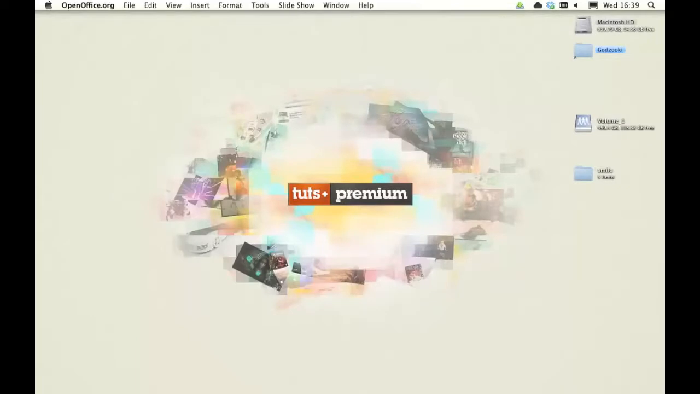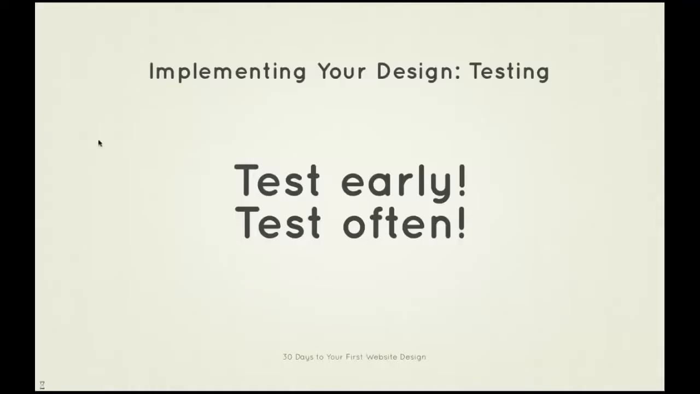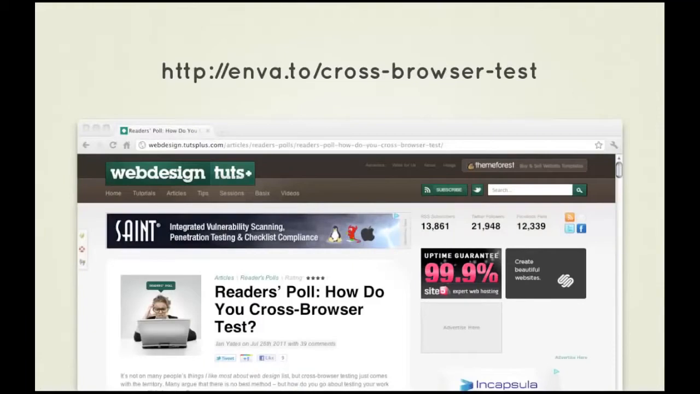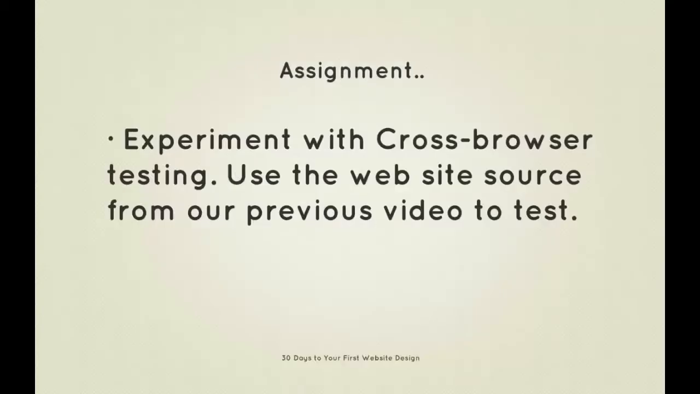And it's now time once again for some further reading. Now I'd like you to check out this poll we ran on Web Design Tuts, where we asked readers about their preferred methods of cross-browser testing. You can go and see the results for yourself, and there's also a much more exhaustive list of cross-browser testing tools. Before we jump into the next video, I have an assignment for you.